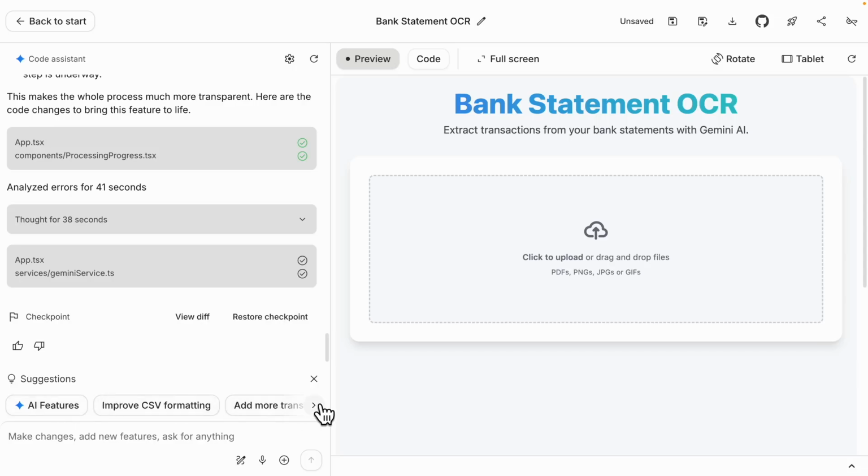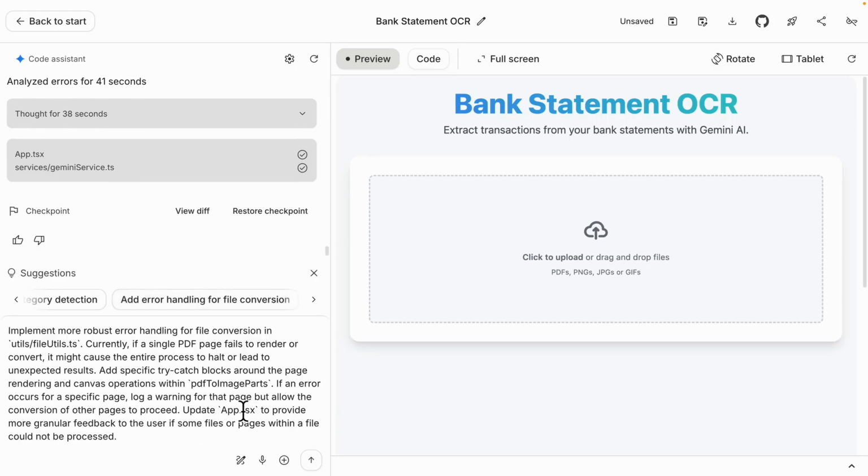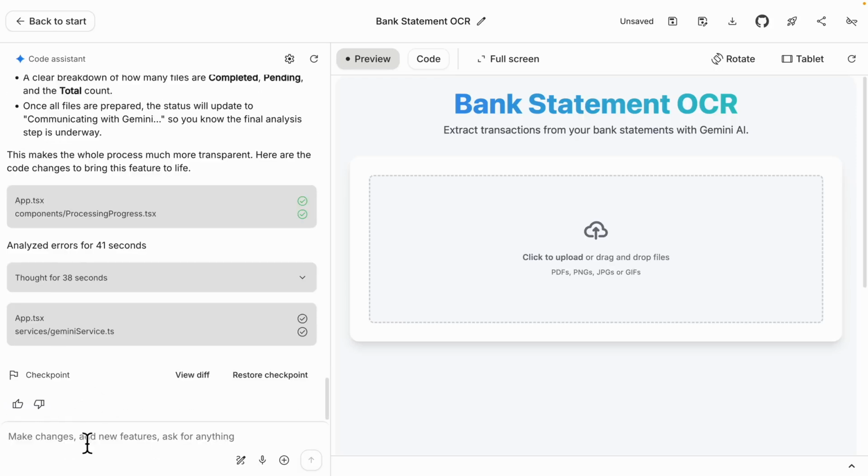For example, there's add more transparent details, refine category detections, error handling for file conversions. If I add this here, you can see that it creates a nice prompt that I can use to have AI continue building on top of it. I also found a really cool AI suggestion about adding filters for categories or dates, which was really cool. I think it really knows exactly what this application is and gives you suggestions on things you can further improve using the AI suggestions feature, which is really cool, I find.